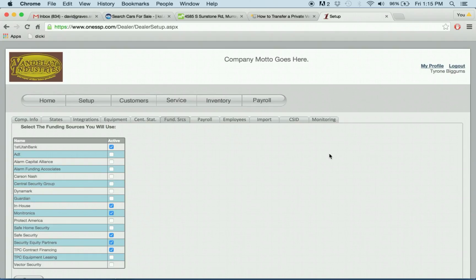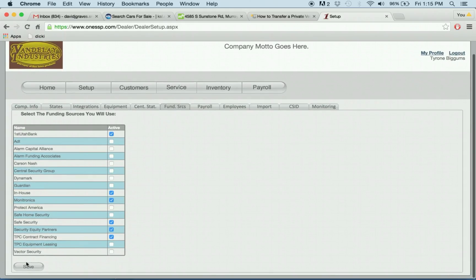Setting up funding sources for One Stop Portal is very simple. You come to the Setup menu, go to the Funding Sources tab, and then check which ones you use. So if I use First Bank of Utah to fund some of my accounts, I do in-house, I sell some accounts to Monty, some to Safe Security, I also finance some through Security Equity Partners and some through TPC, then I'm done, click Save, and then those will load up whenever you do anything on the customers.